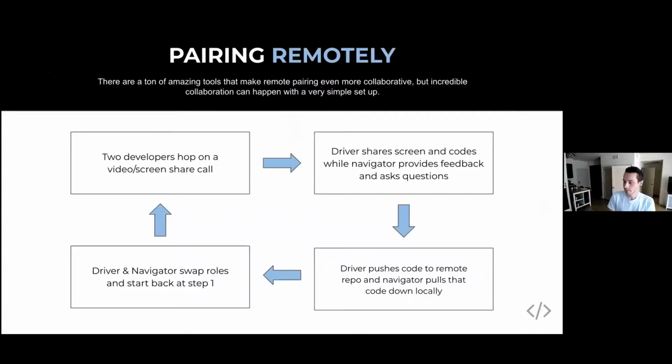With pairing remotely, this is probably the simplest setup we can do. As was mentioned, doing a screen share or a video call, and the driver starts sharing the screen while coding, and the navigator's watching, providing feedback and asking questions. Then at some point during the pair programming, the roles will switch and the navigator becomes the driver. This cycle repeats as you keep switching roles and helping each other out.